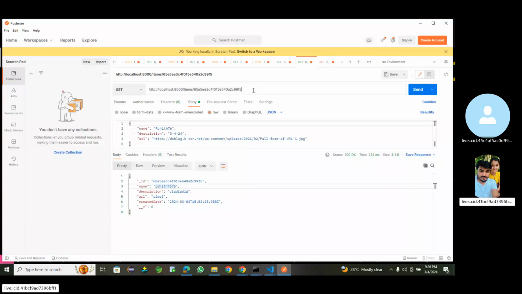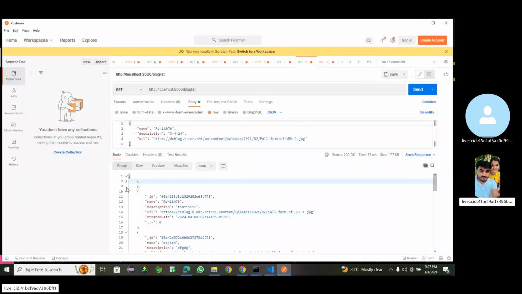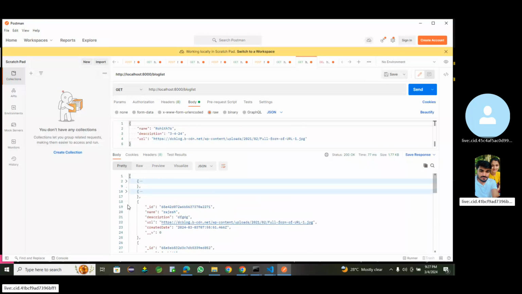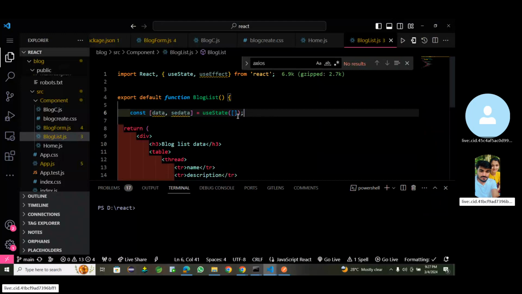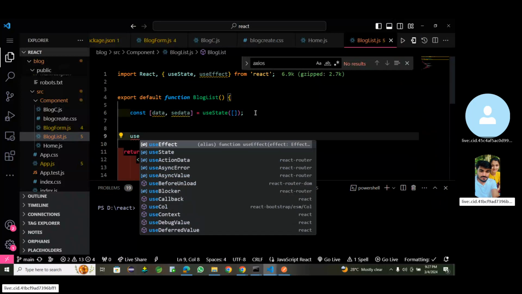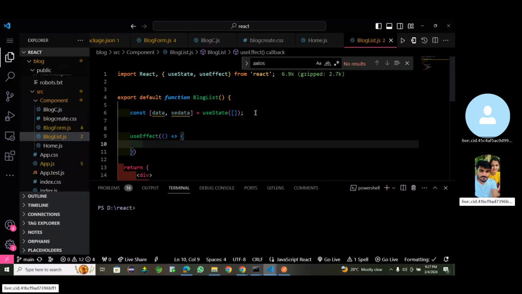If you click on the list API, there are many items there. You can see there are more than 10 elements inside a big array. That's why we are taking an empty array here for the initial state of set state data. Later we can use the useState hook and the useEffect hook. Whenever the component gets rendered, the list of data immediately gets saved into this hook.